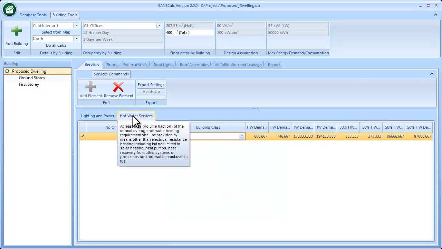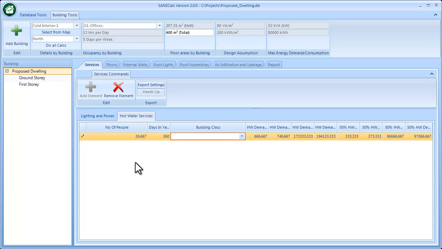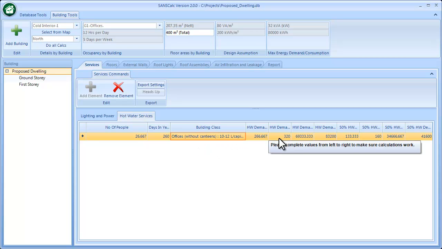This basically just calculates the 50% of the hot water that needs to be supplied by non-renewable resources or green resources. Right, and basically the number of people is related to the occupancy and the floor area, and then the building class. So if I select the building class here, and I move over to the right hand side by clicking tab, it then just updates those values.